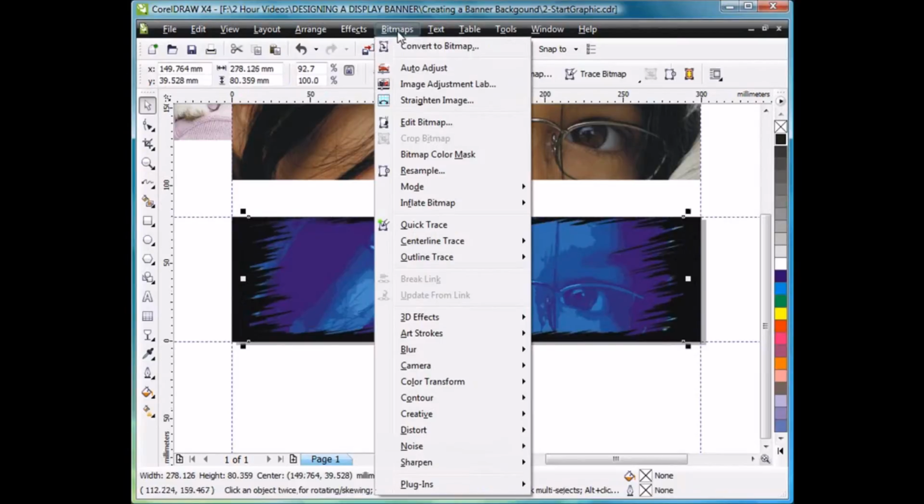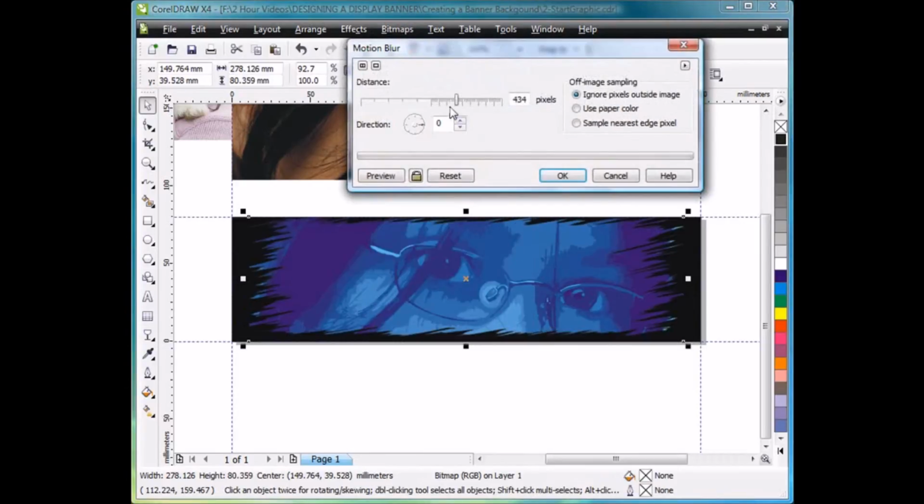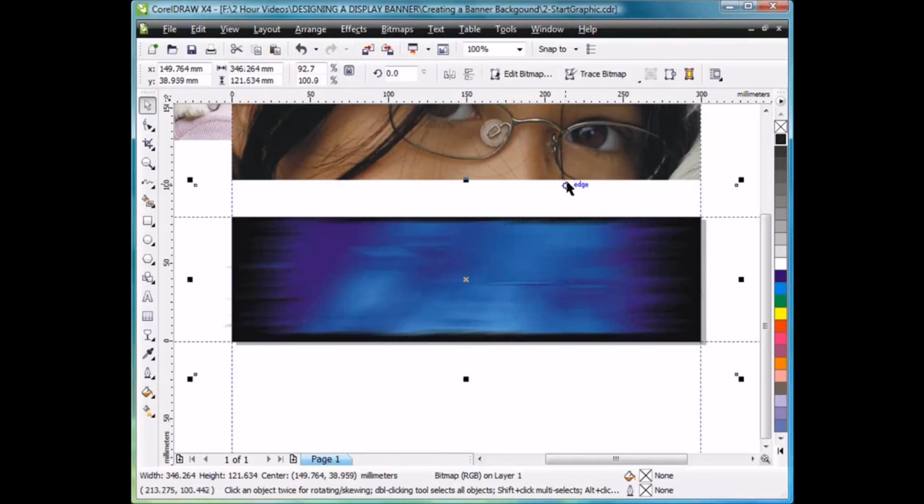If I come up to Bitmap, Blur, we're going to go with Motion Blur. Now I've set the distance that I want, but effectively based upon the direction of your little arrow here, the pixels within this image are going to spread both left and right and create a blur effect. And the distance of this blur will be based on how many pixels you set here. So let's click OK, and I'll just pause the movie to save some time. And that took around 20 seconds to calculate, and you can see it's a brilliant effect. I'm just going to move it to the right a little.